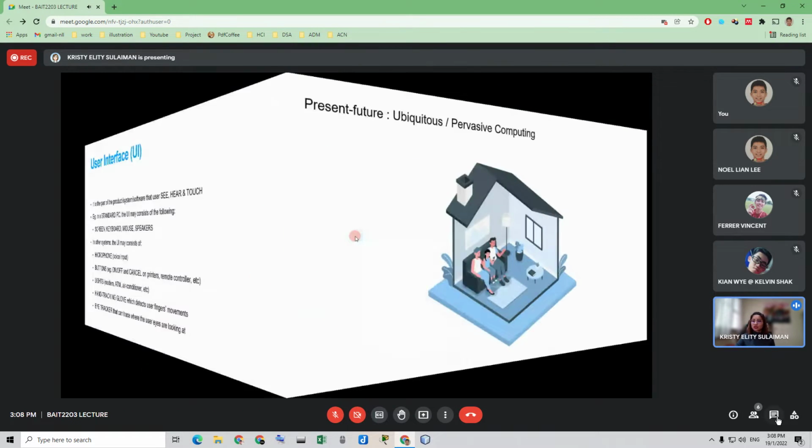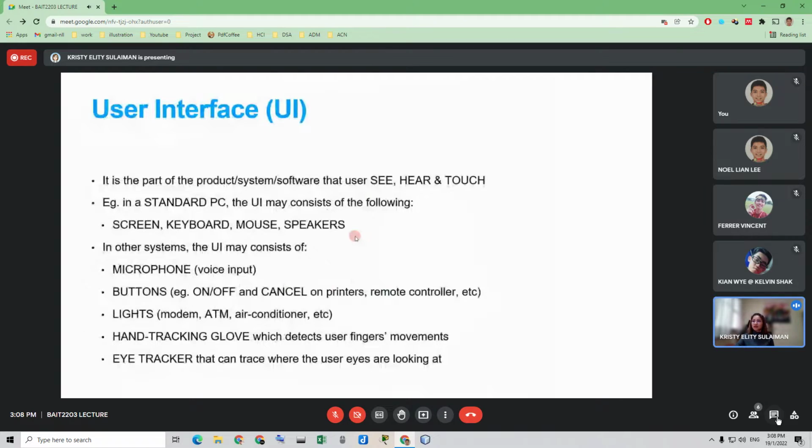So now let's look at the first one. The first thing for HCI, let's look at what is user interface. What is user interface, also known as UI? Graphical user interface is the same, but we are talking about UI here. So what is UI? It is a part of the product, the system or the software that the user can see, can hear through the speaker, and can also touch if it's a touch screen.